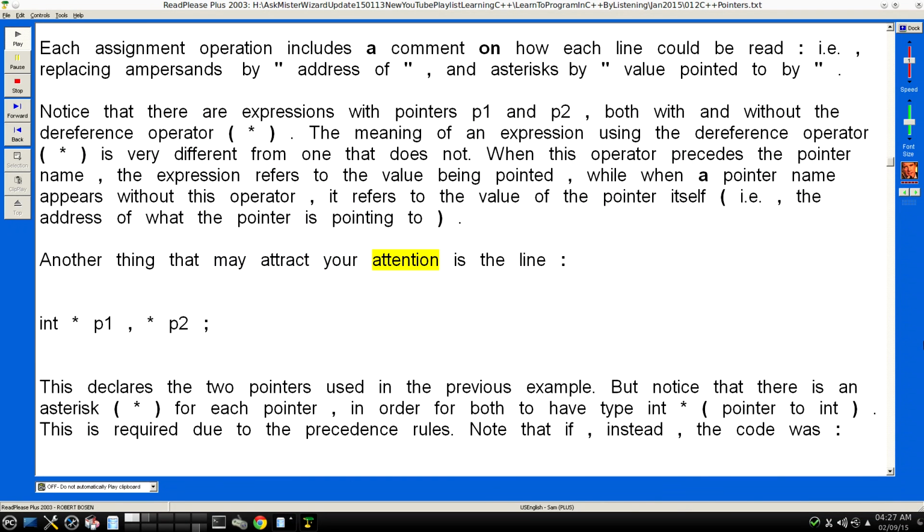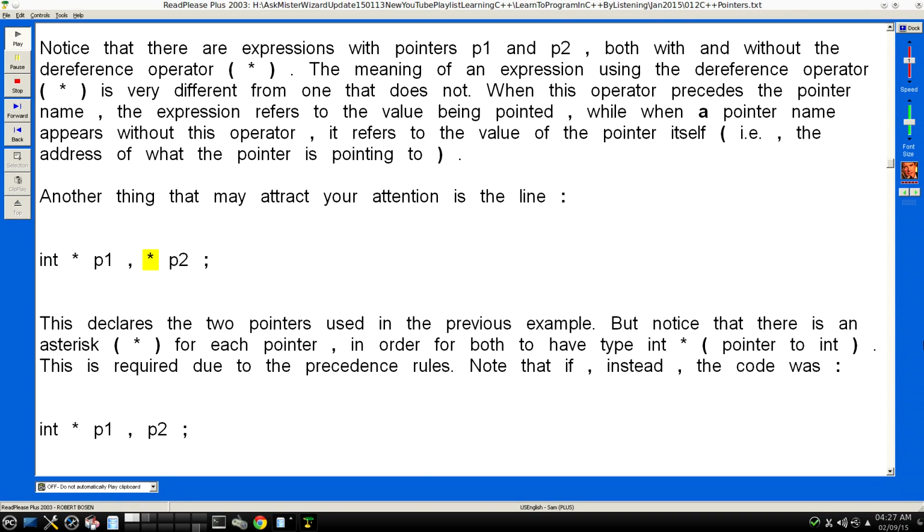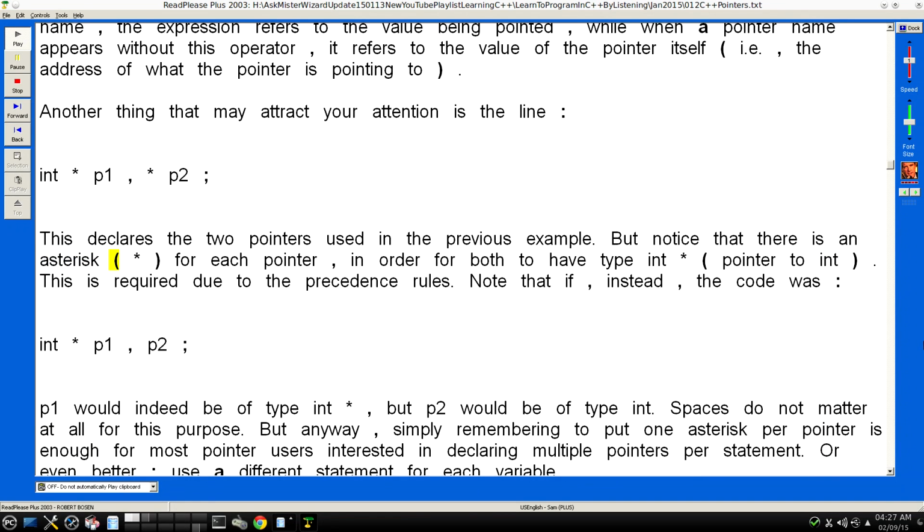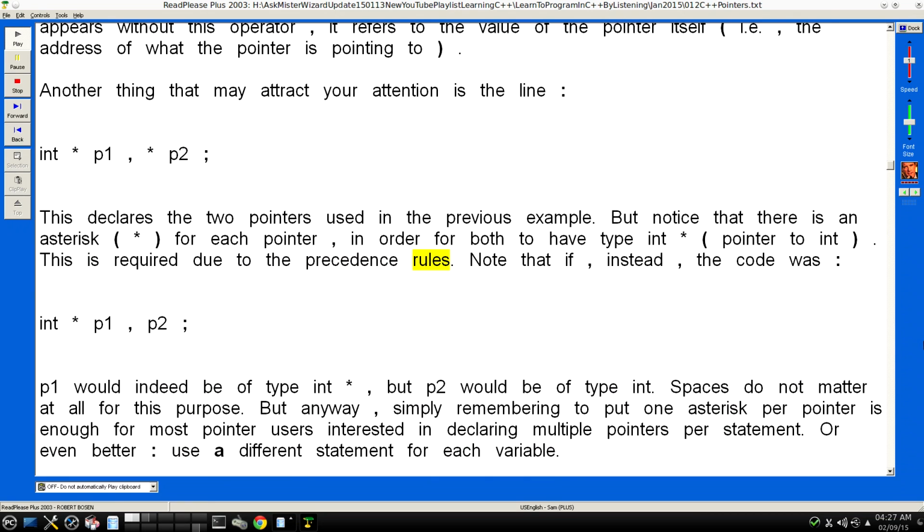Another thing that may attract your attention is the line: int * p1, * p2; This declares the two pointers used in the previous example. But notice that there is an asterisk (*) for each pointer, in order for both to have type int* (pointer to int). This is required due to the precedence rules.